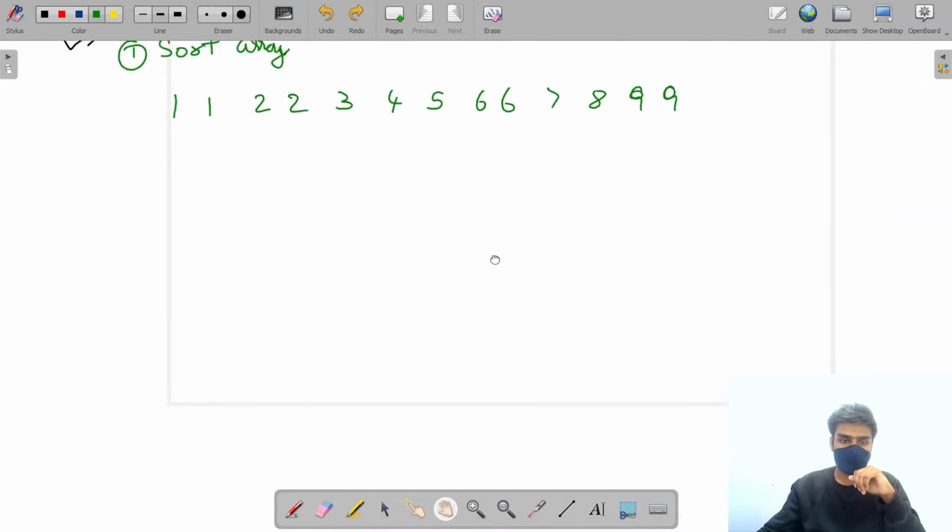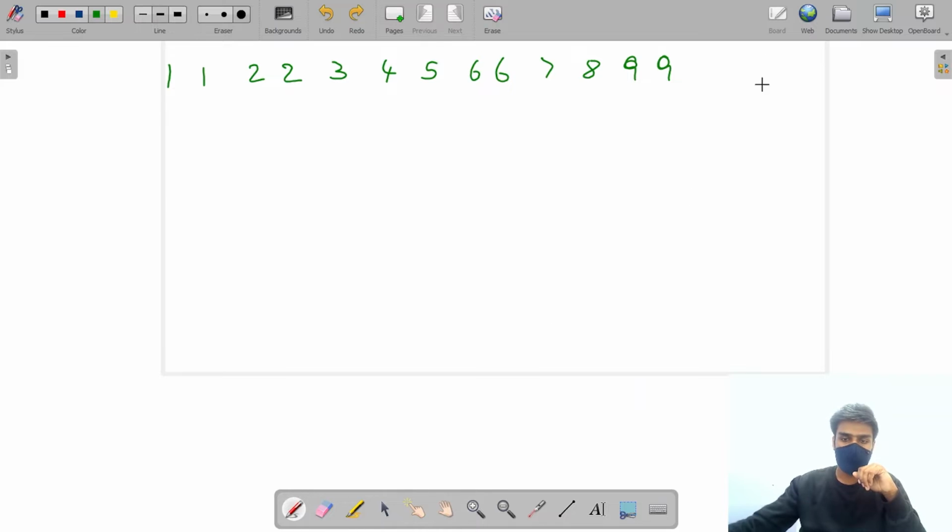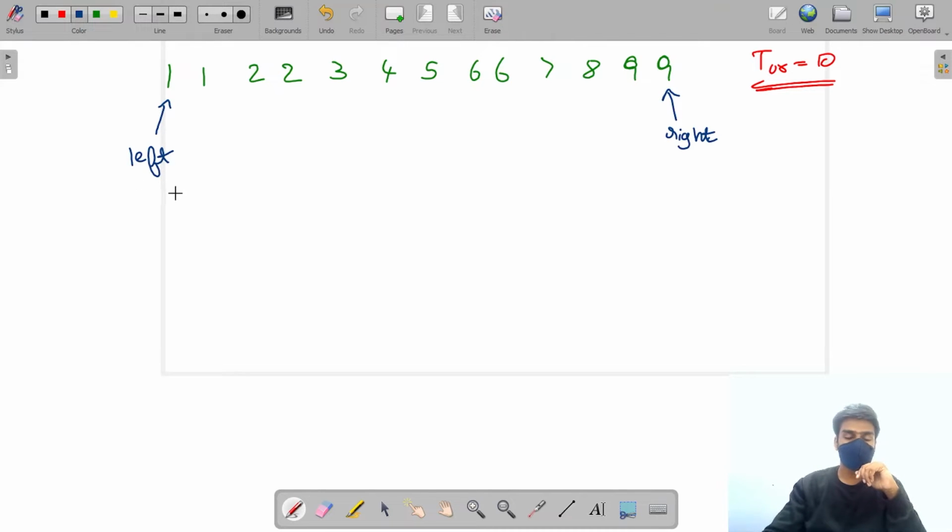After sorting, we write the target here, with a different pen. Target is 10. So what can we do? We can keep two pointers, left and right, at the start and at the end of the array, and we will create a variable sum. I'll write some pseudo code so that it will be easier for you to understand.